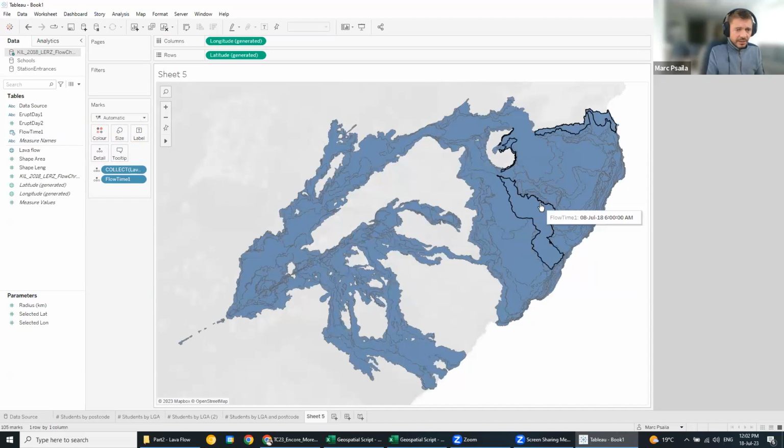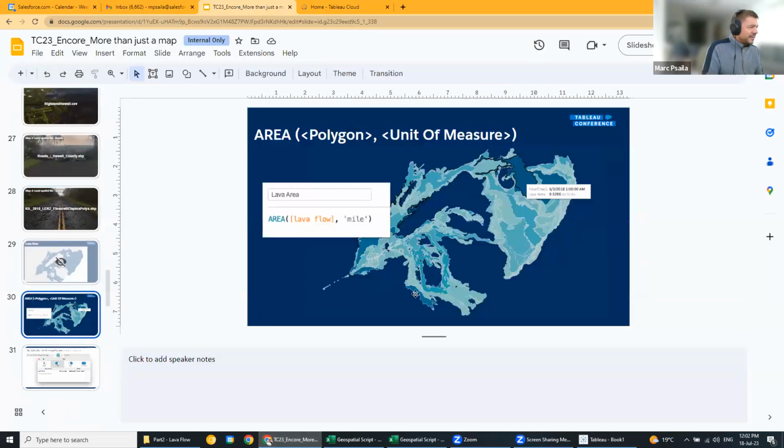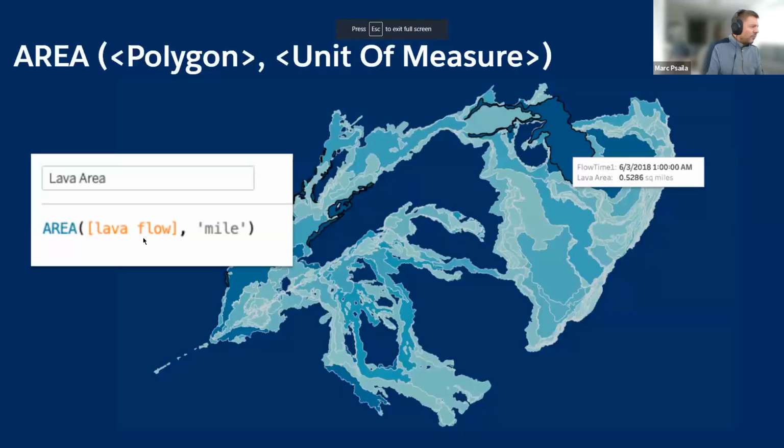All right. So now maybe I want to understand the area of each of those. So we're introducing a new function called area, which is very easy to understand. It uses two parameters. One will be the polygon that you want to assess the area for, and then the unit of measure. In the screenshot here, it's in miles, but you can also use all the ones that we did discuss before. So for instance, we can put kilometers.